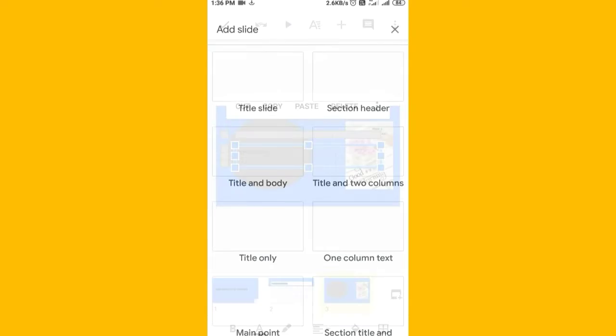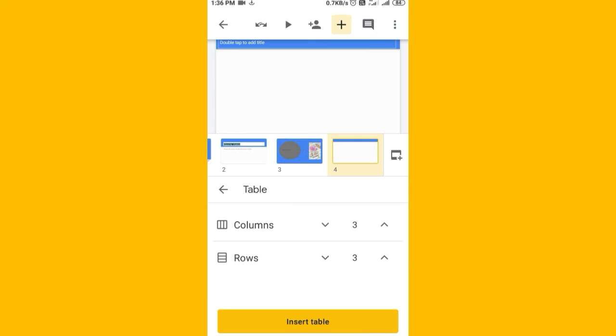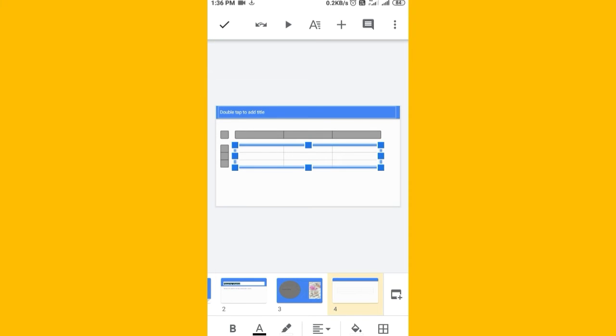If I create a new slide over here, like title only, I'll show you how the table is. For clicking on table, there are columns and there are rows. So I'm selecting 3 columns and 3 rows and I'm inserting this table over here.